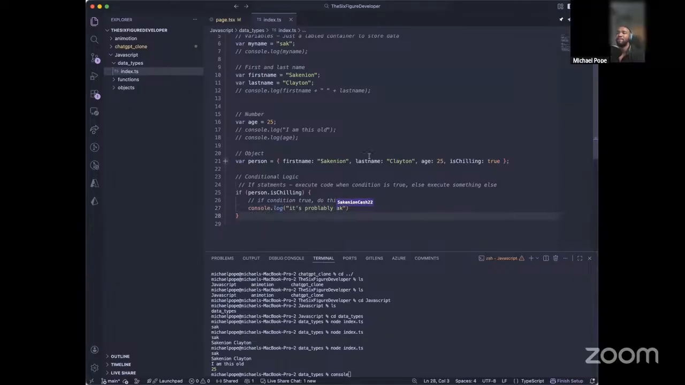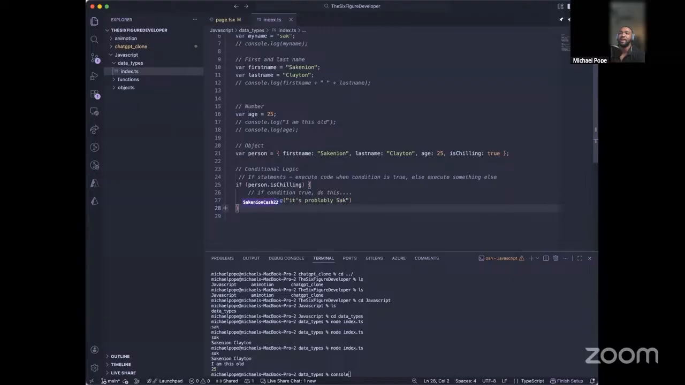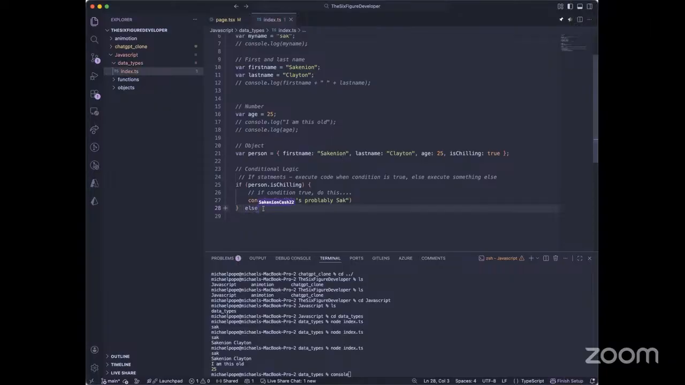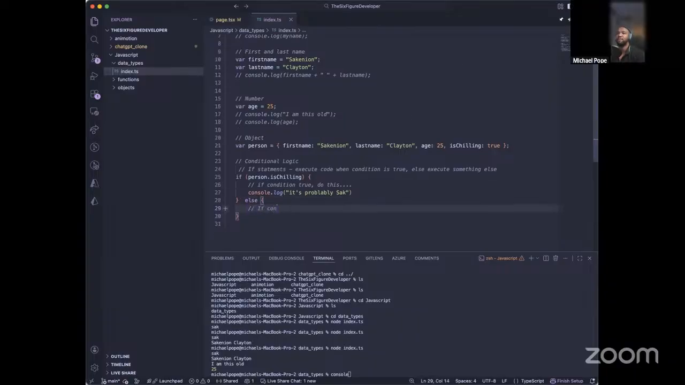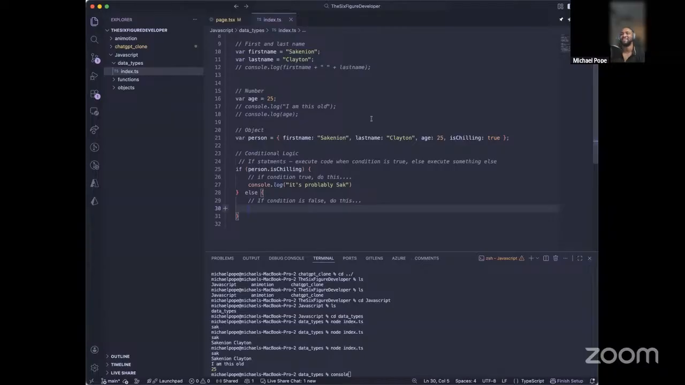Perfect. Now, on line 28, you'll notice now we're outside of the curly brackets. You're going to say right here, else. And then space, and then curly brackets again, and then hit enter. Now, for this, if the condition is false, do probably this. Yep, and then you can just say console.log and be like, it's probably not SAC.